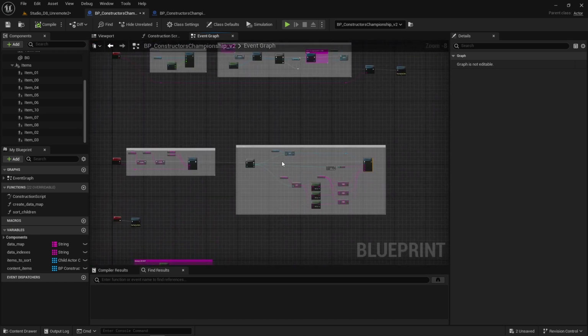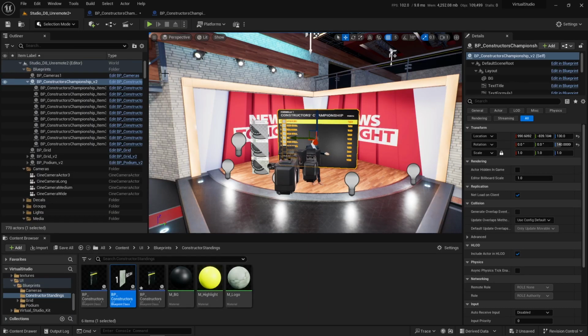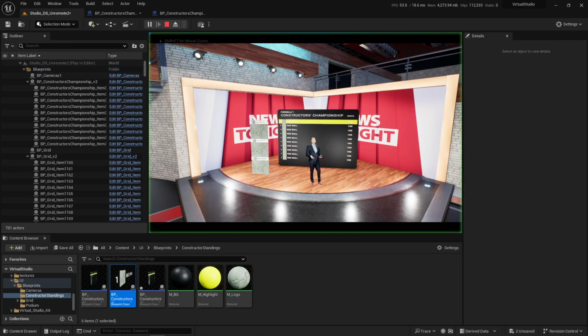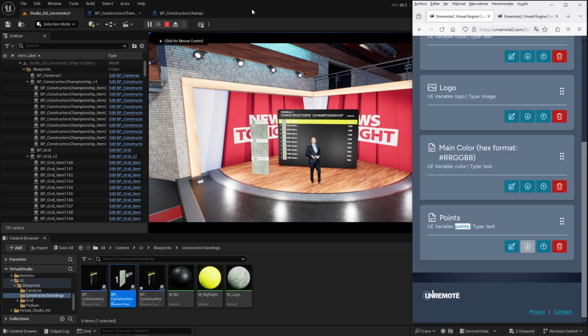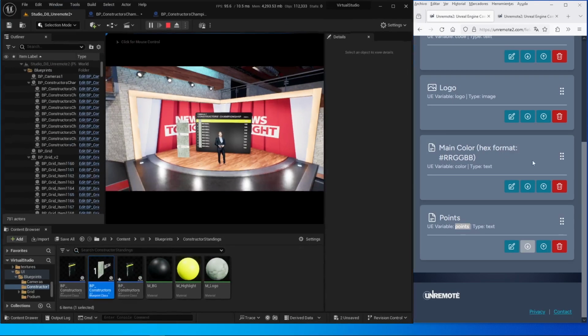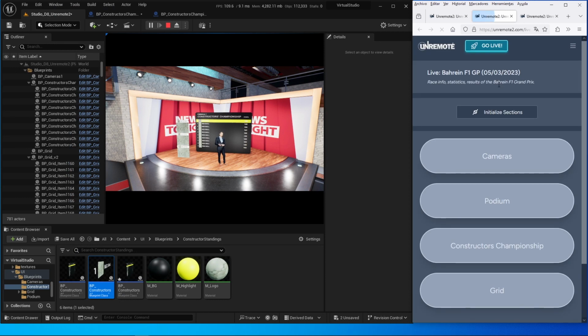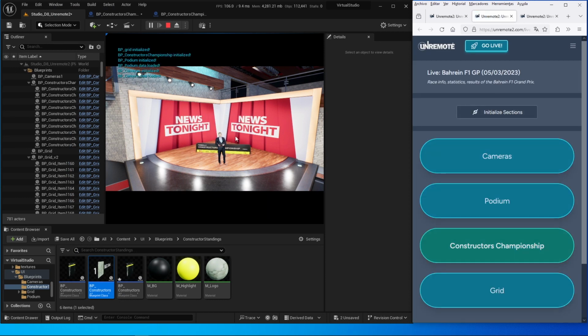So yeah, that is how this thing works. Remote live, initialize, Constructors Championship, go on and off. Okay, and this is it.